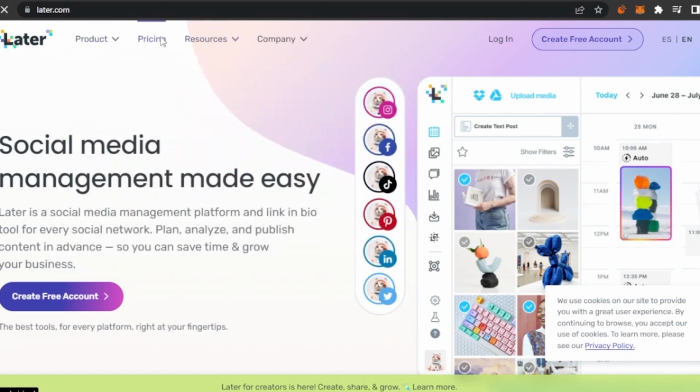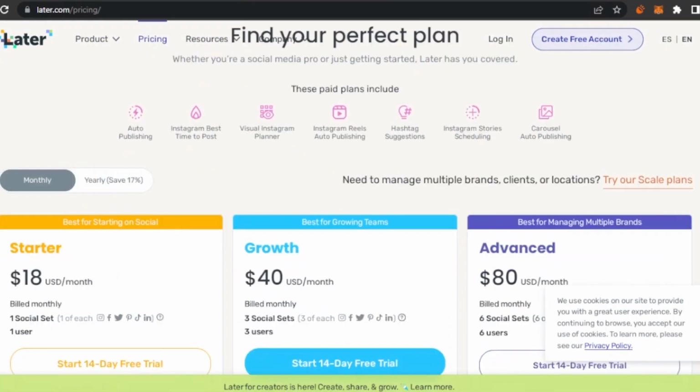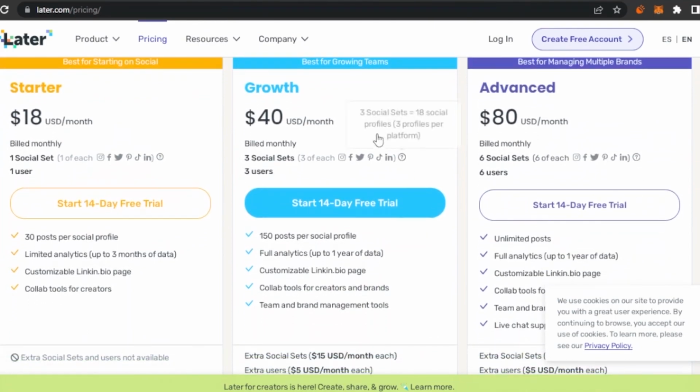So let me show you the pricing of Later. Okay, so here you can see their first plan is the starter plan, and it is for $18 per month, and it is billed monthly. You can see 30 posts per social profile, limited analytics, customizable link in bio page, collab tools for creators.